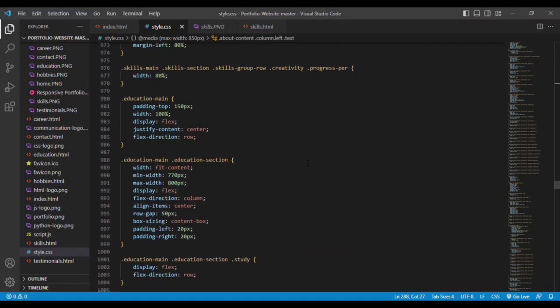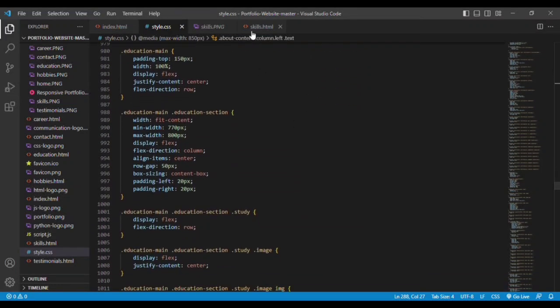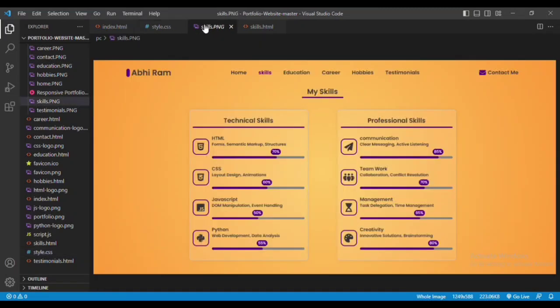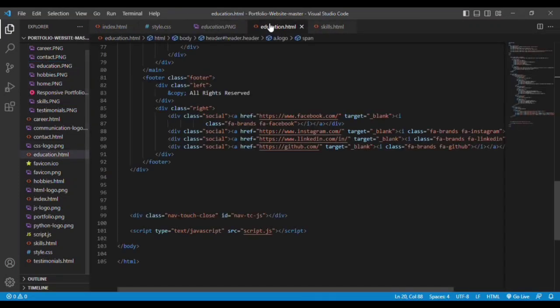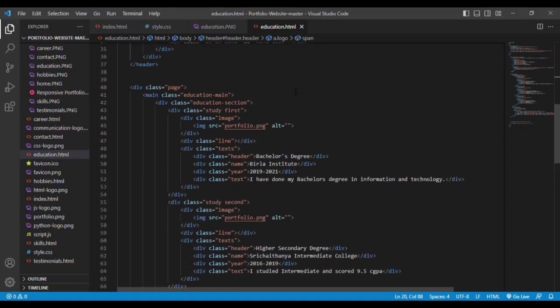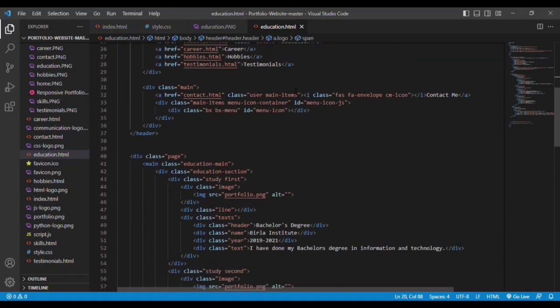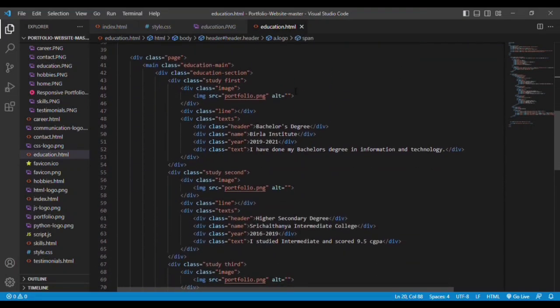Then we can go to the education section. Let me show you the education. This is the education section, and let me show you the education.html file. This is the education.html file. So we have already seen the header and name. So I'm going to go to the education section.